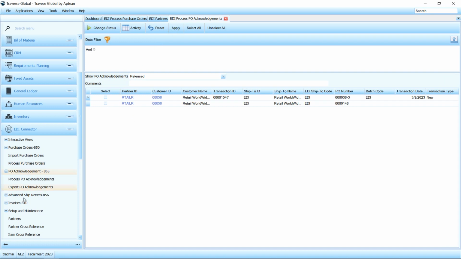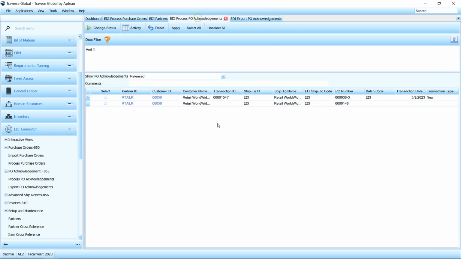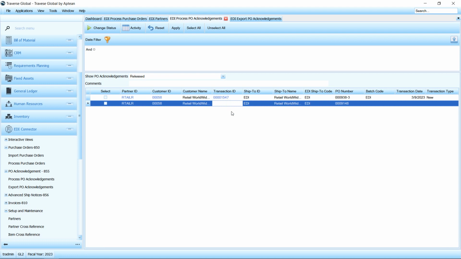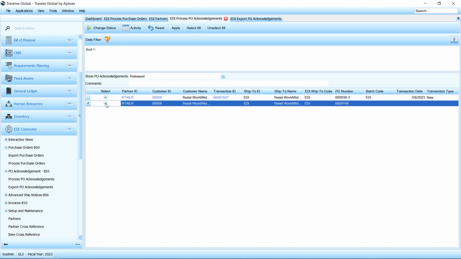This is now released, so we can use our export of PO acknowledgements to actually send the acknowledgement to our trading partner. Again, I'm currently sending one that's a live sales order and one that is not. If for whatever reason I wanted to put these on hold, I can select these and change the status to put them on hold. Or maybe I want to put just this one on hold because it's not yet a live sales order.